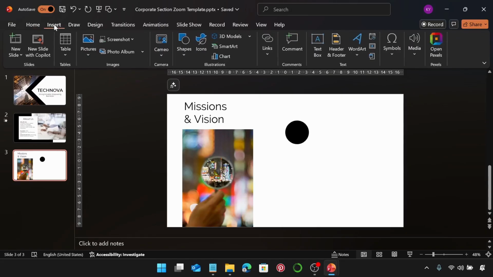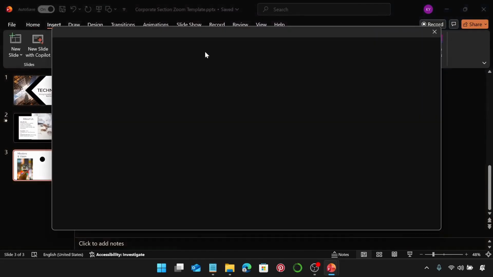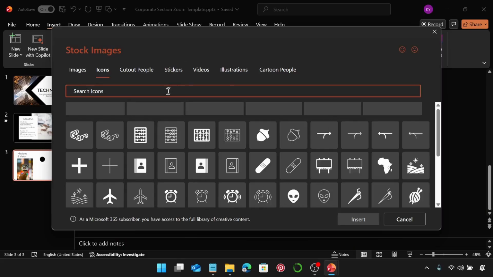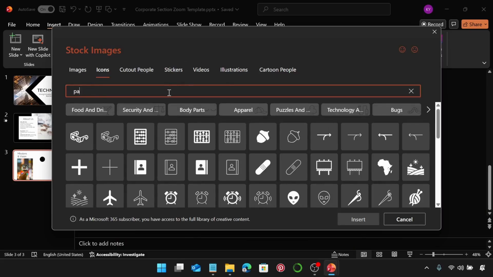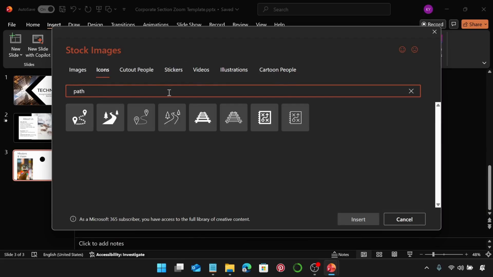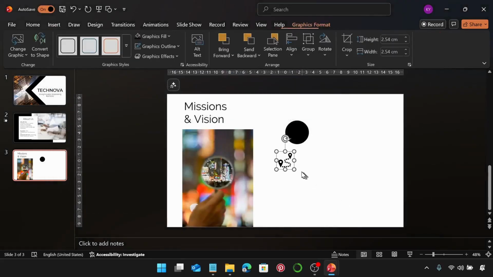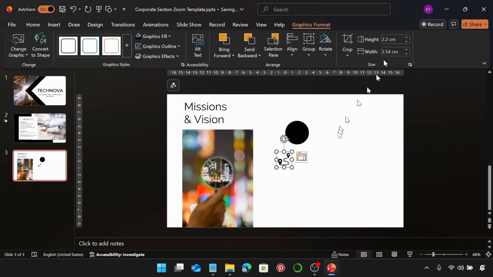Now let's insert an icon. So go over to Insert, Icons, and give this a moment to just load. The icon we are going to use for this one is going to be Path. Select this icon and you can go ahead and insert that. Let's change the dimensions to 2.2 by 2.2. Now put this icon over this circle.